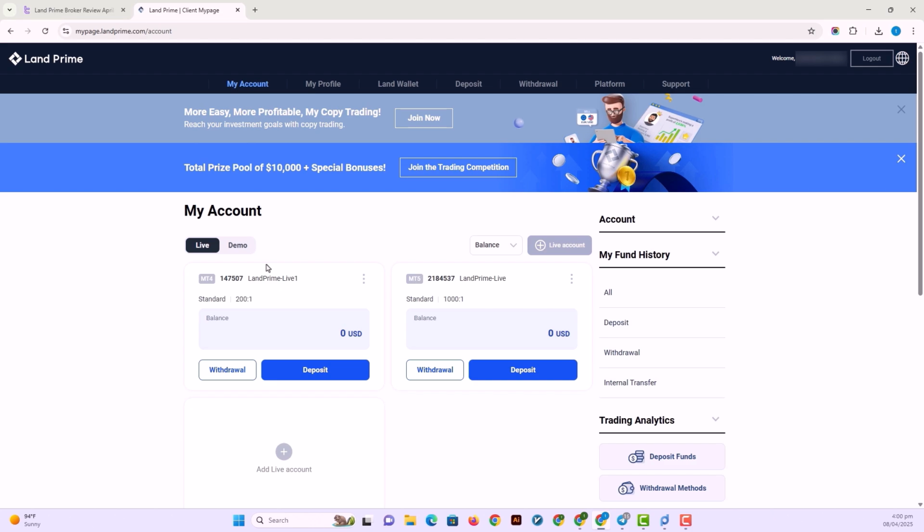You can see the first trading account, which is on the MetaTrader 4 platform. It displays the account information in this section. The type of account, the balance, and by selecting the withdraw option, you are able to withdraw from this account. And by choosing the deposit option, you can directly fund your trading account.